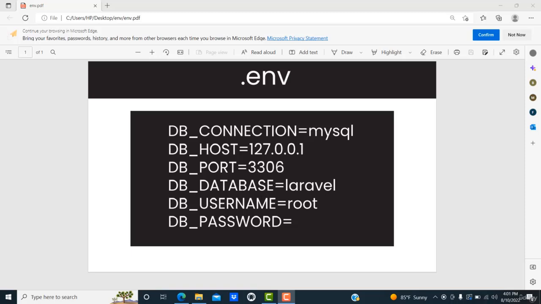Here is where you can change the database name, DB database. By default it comes as Laravel. You can change it to whatever name. Use the name you have created for the database on XAMPP. Then DB username, DB password.